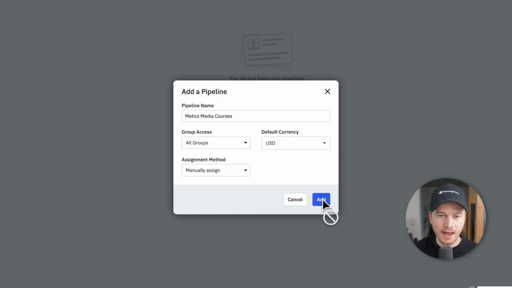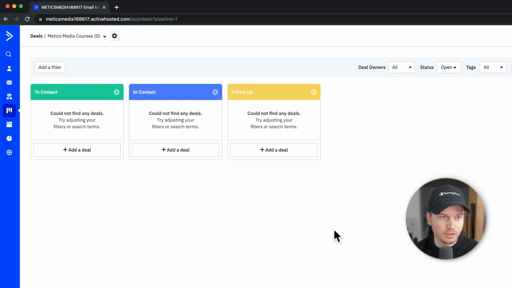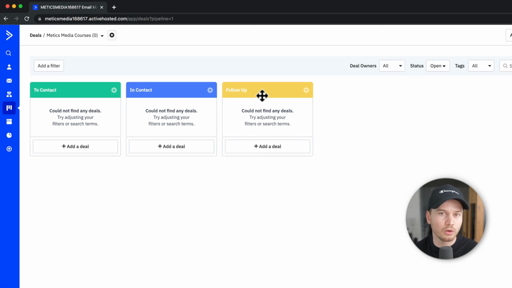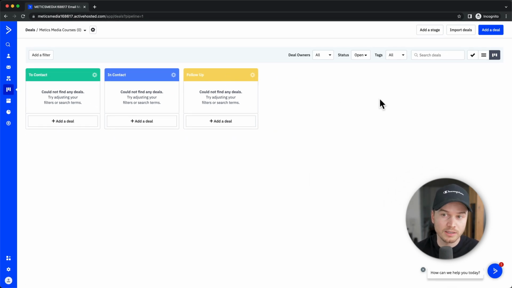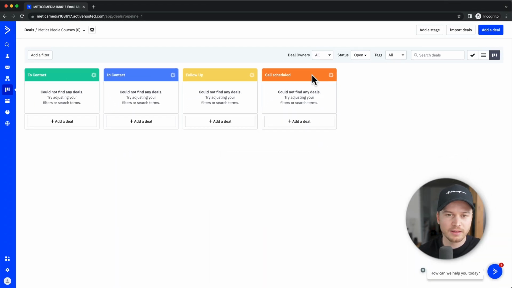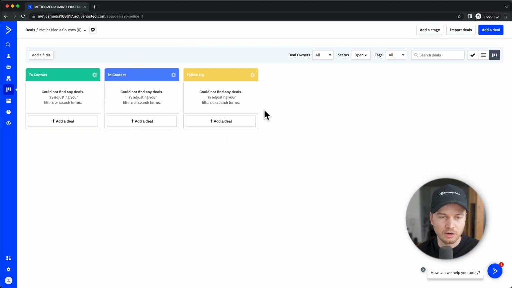Then I'm going to click on add, and now we can see the default pipeline with three stages: the to contact stage, the in contact stage, and the follow-up stage. You can also add more stages by just clicking on add stage here on the top right. Then choose a color, and then let's say this is a call scheduled. Click on add, and then you have a new stage. Now I'm just going to delete this again and stick to the three stages that are here by default.